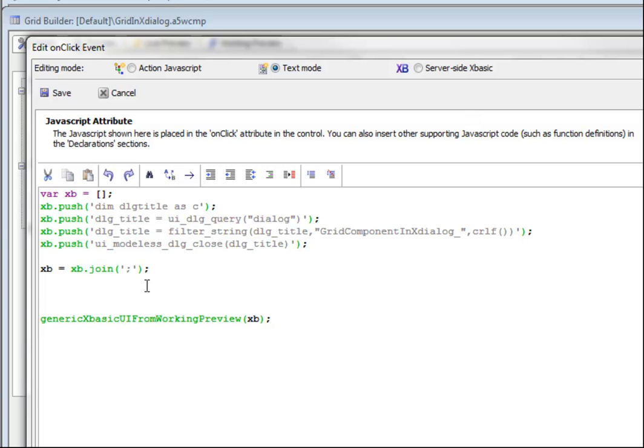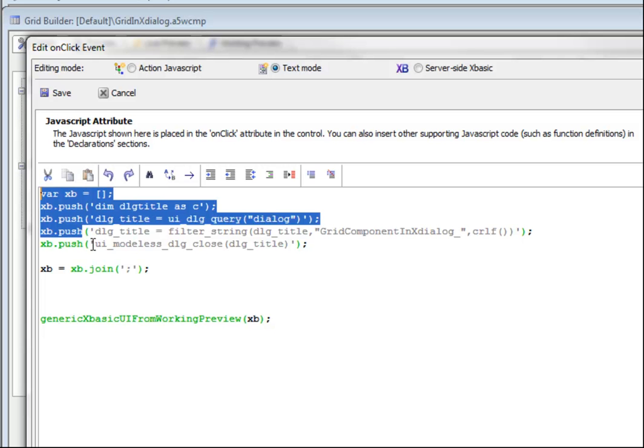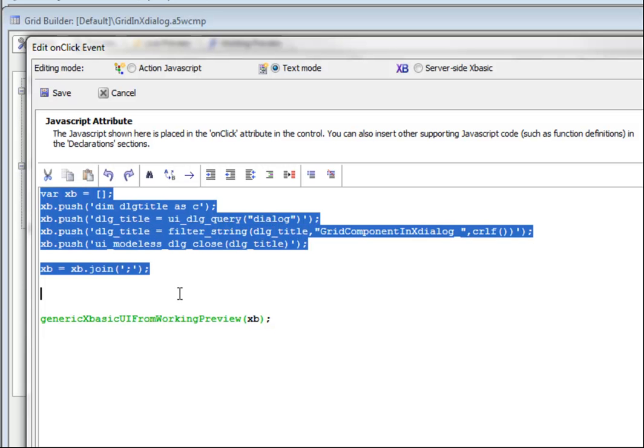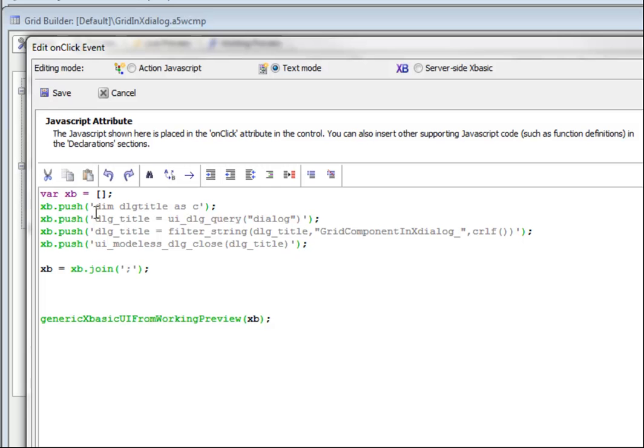So what you can see here in the JavaScript is it's actually quite simple, although it looks a little intimidating here. Basically these lines over here are simply creating a JavaScript string that contains XBasic code. So we create a JavaScript array, and then we start pushing items onto the array, and then finally we join the array into a single string, putting a semicolon between each line, because multiple XBasic commands can be separated if they're on the same line with a semicolon.